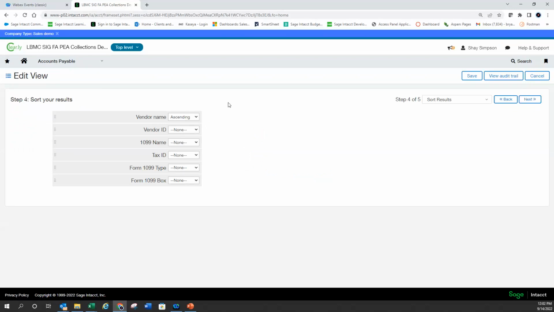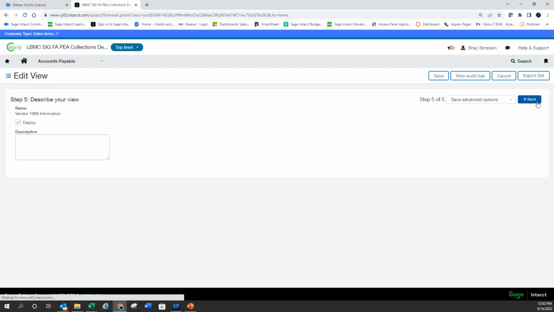I can always sort my results, okay? In this instance, by default, everything is sorted by your vendor ID. Well, in this case, I want it to sort by vendor name, okay? I want it to put in alphabetical order for me. And then lastly, I'm going to save it. I'm going to give it a name.